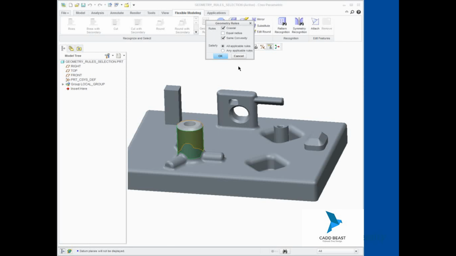Select any applicable rules to satisfy any of the selected rules and expand the collection as shown. This completes the demonstration.